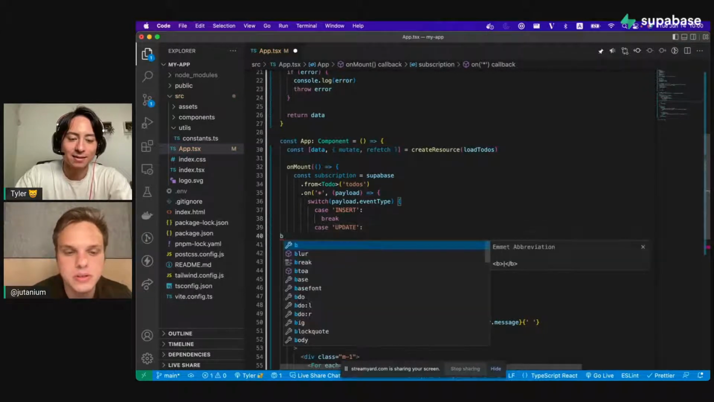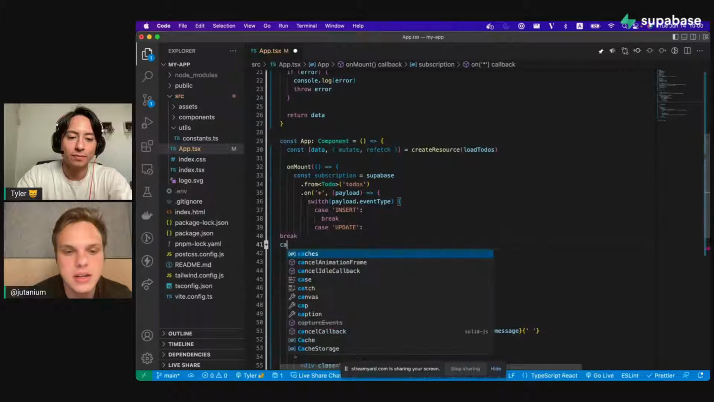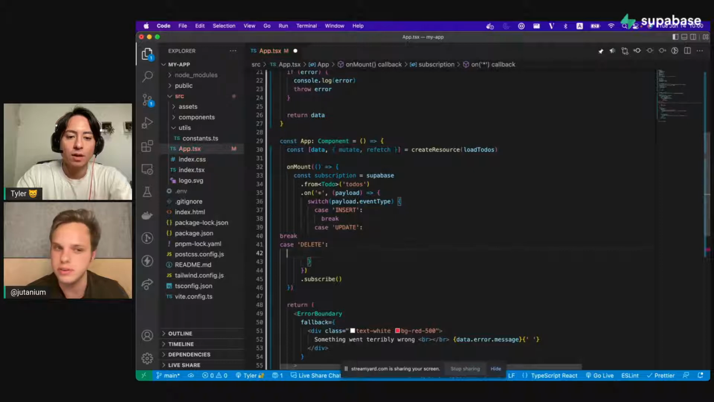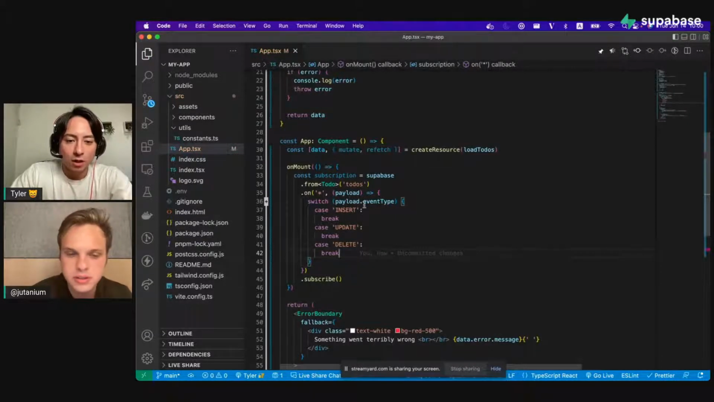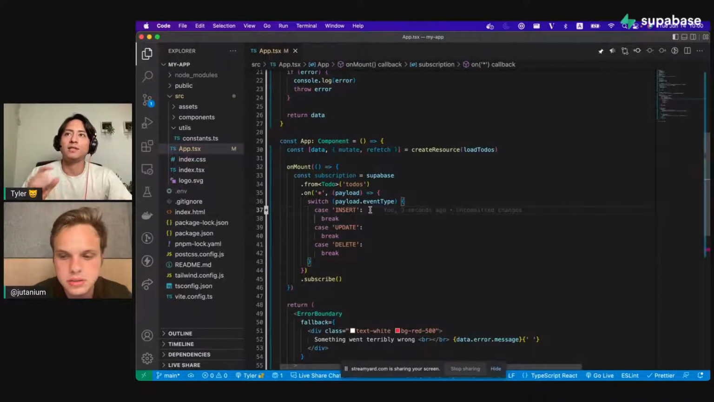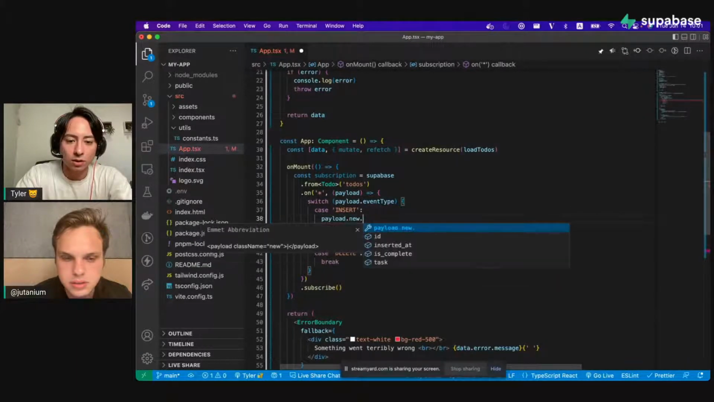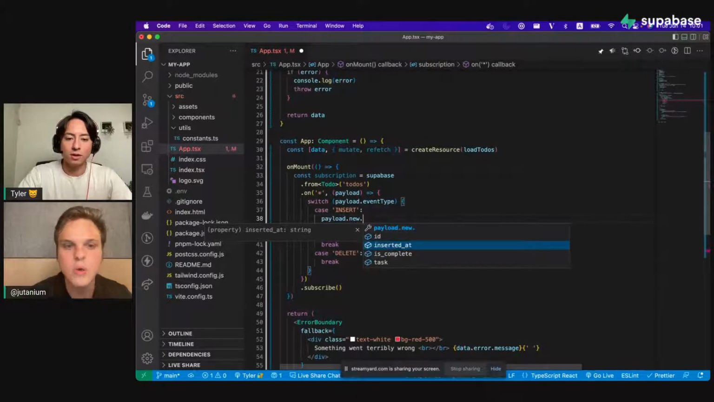Cool. So, is the payload going to be an array of to-dos? It will be a single object of a single to-do. Every time a single row changes, it'll call this callback for that particular row. If two rows happen to change at once, it'll run twice for those two rows. So if we do something like payload.new, this is a single to-do, the newest one that was added.